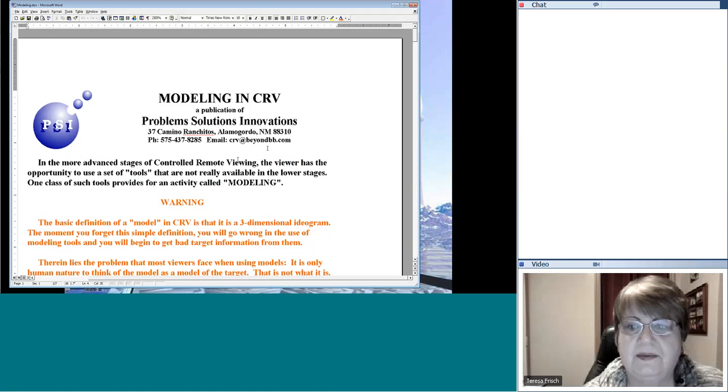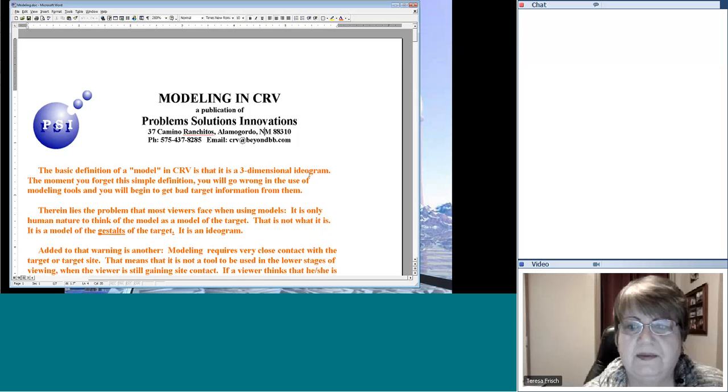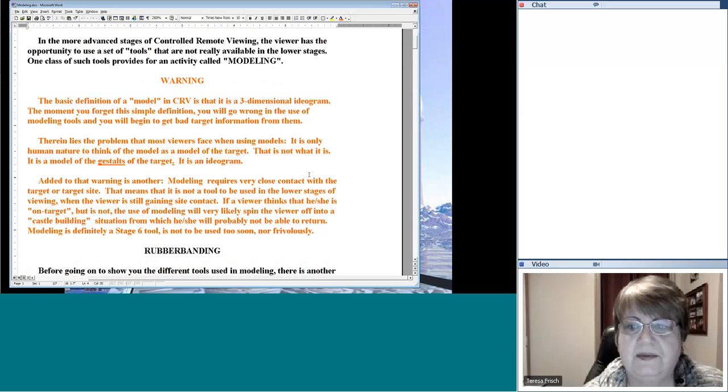But anyway, in the more advanced stages of CRV, the viewer has the opportunity to use a set of tools that are not really available in the lower stages. One class of these tools is called modeling. Now, right at the beginning of this handout, I give a warning. The basic definition of a model in CRV is that it's a three-dimensional ideogram.